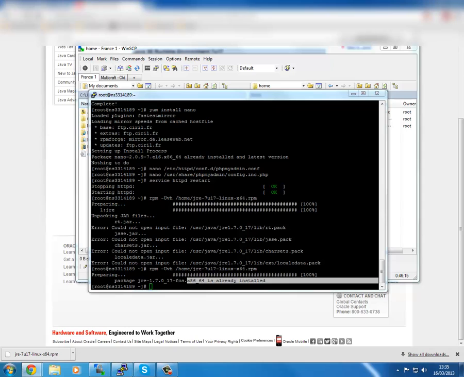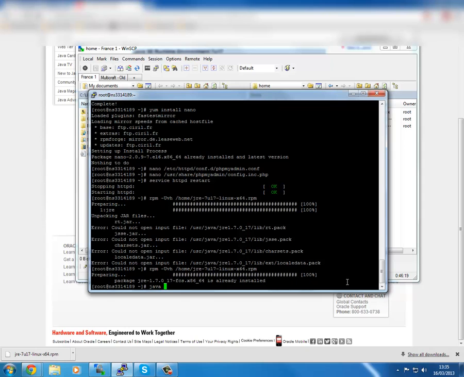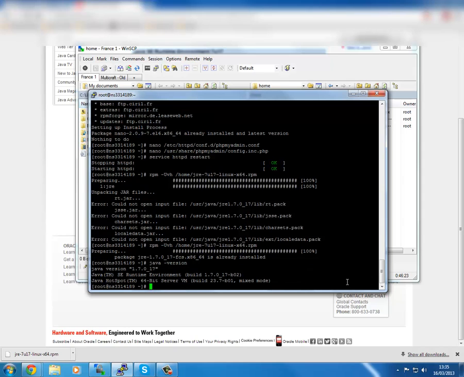So now we'll need to check which version of Java it is by doing java -version. We're running Java 7 update 7, and as there's no other Java installed, we don't need to configure it to run this one. And we're on to the final part now, which is Multicraft.